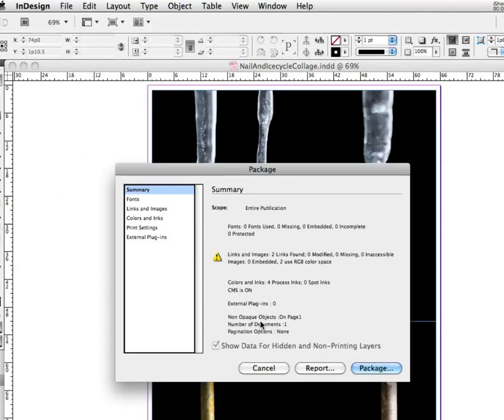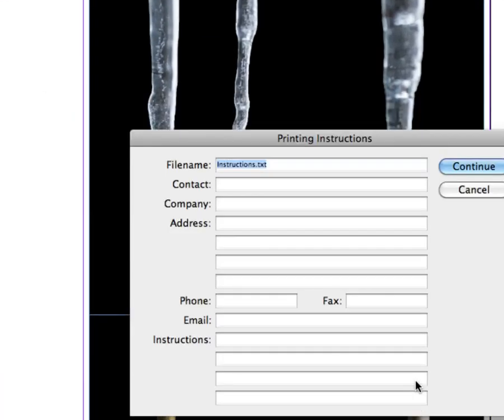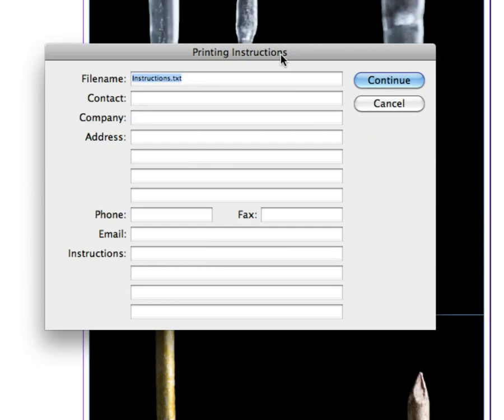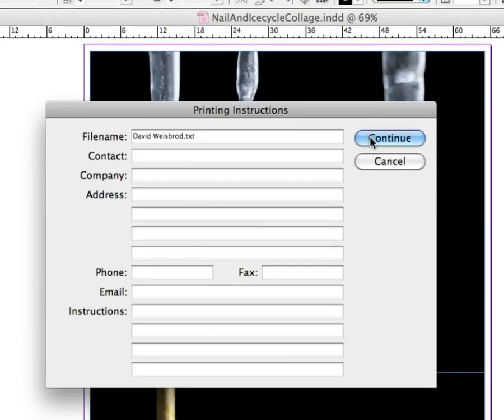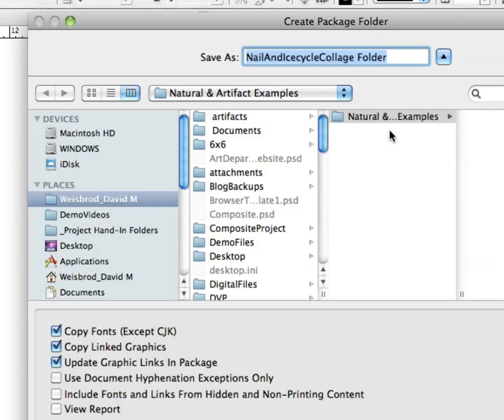Okay? Assuming everything is okay, which it should be for 99.9% of you, we're going to hit the Package button here. Then it's going to ask for printing instructions. You don't really need to do that at all. Although, it might just help to put your name down in the file name. What that'll do is it'll create a file name that's in there with your name on it. So that, let's say you accidentally put this in the wrong place, I know whose stuff this is. Can be helpful. It doesn't really matter. I mean, it does matter. Hopefully it won't matter because you're going to put it in the right place, right? Okay, so then we click Continue.